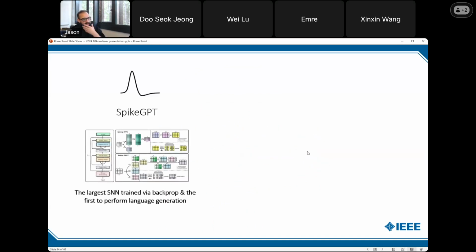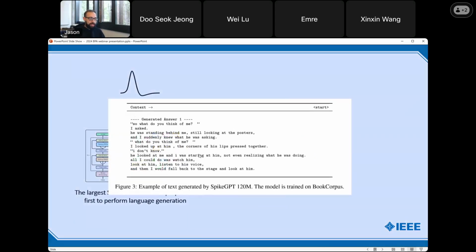So we introduced SpikeGPT with the hope of overcoming some of these challenges, and it was at the time the largest spiking neural net trained via backprop, the first to perform language generation, but really it was only possible because we didn't solely rely on leaky integrate-and-fire neurons. We relied on a large number of additional stateful operations. And I've got a set of, I guess, demonstrations of SpikeGPT.